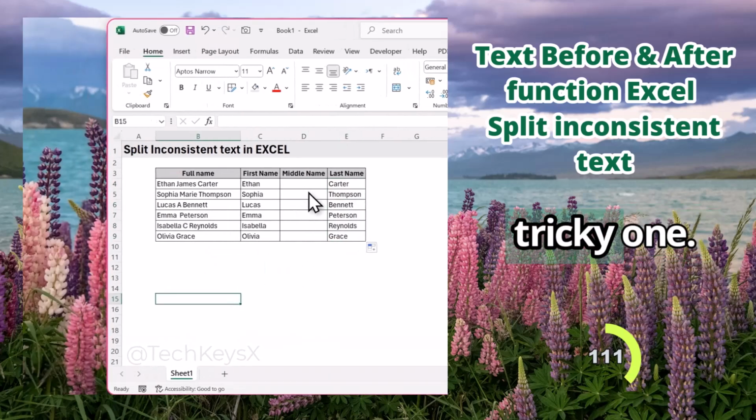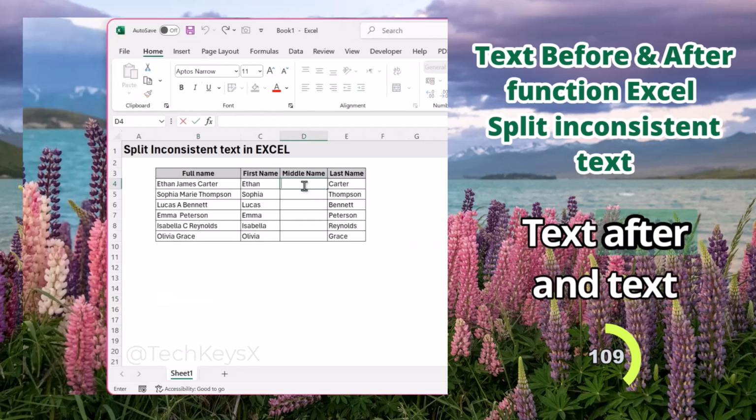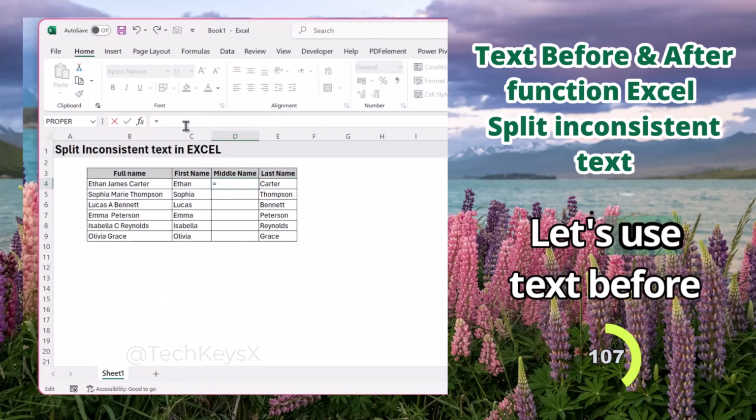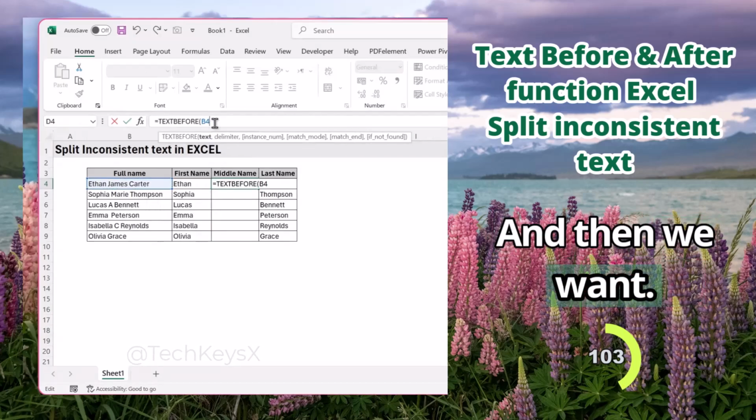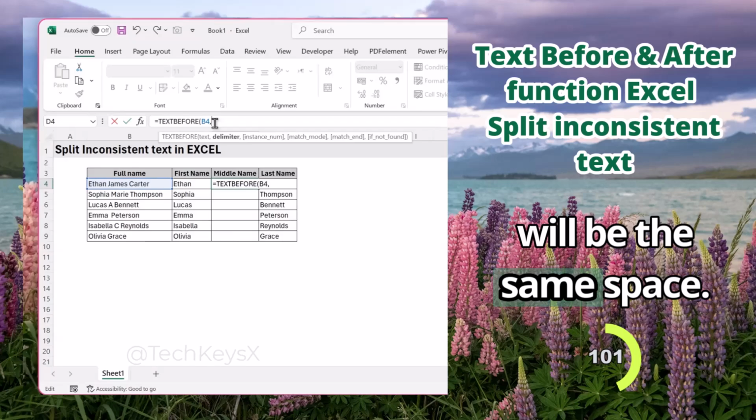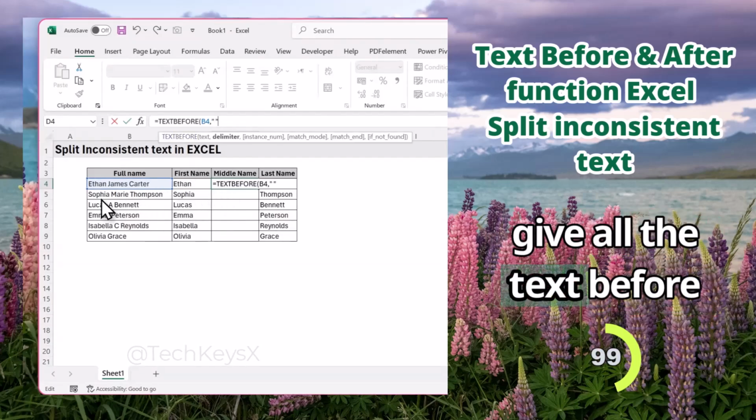Now middle name is a bit tricky one. So we're going to use two functions here, TEXTAFTER and TEXTBEFORE, both together. Let's use TEXTBEFORE first. Our text will be this one. And then our delimiter will be the same, a space, and then we say keep all the text before the second space.